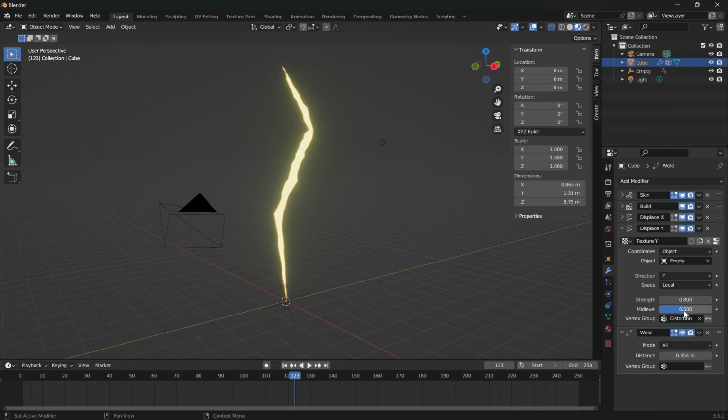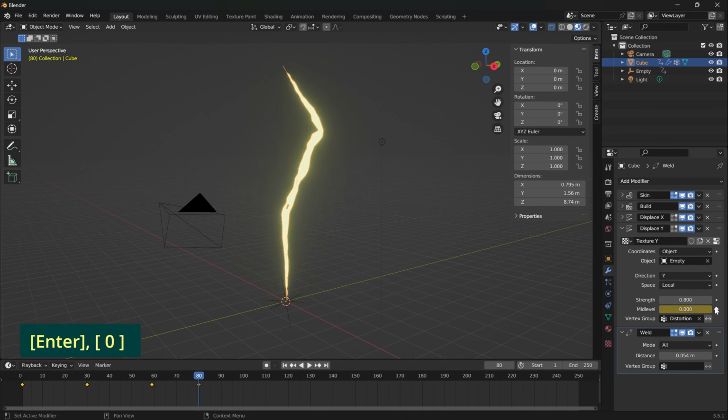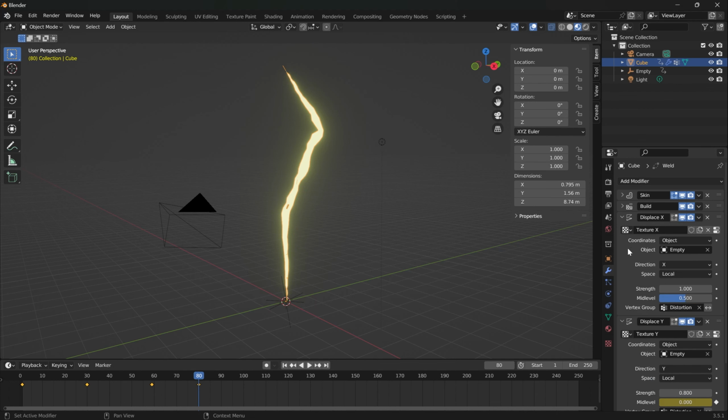We will use mid-level to animate the lightning. After changing the value, I will click here to create a keyframe. We do the same with each axis.